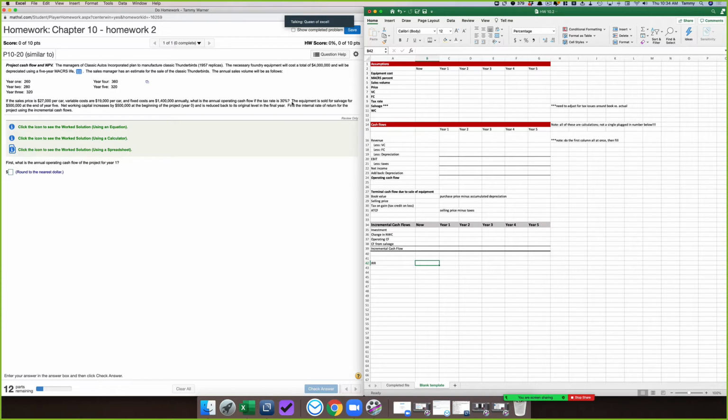The equipment is sold for salvage for $500,000 at the end of year 5, and net working capital increases by $500,000 at the beginning of the year and is reduced back to its original level at the final year. Okay, so find the internal rate of return for the project using the incremental cash flows. So we have got to figure out the incremental cash flows, but the first thing we want to do is just put in our assumptions.